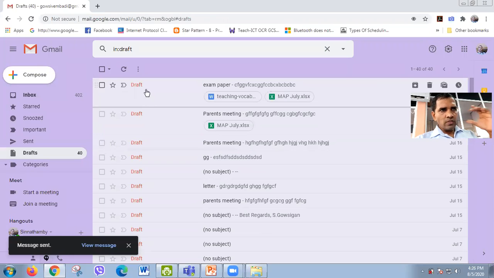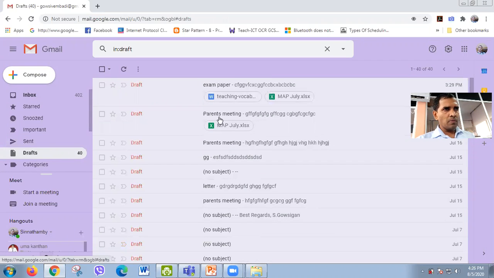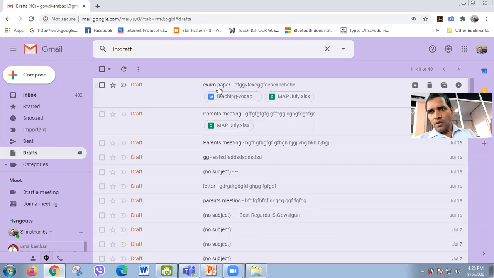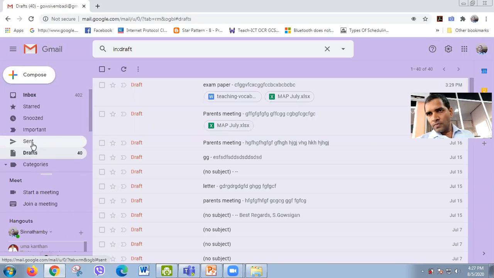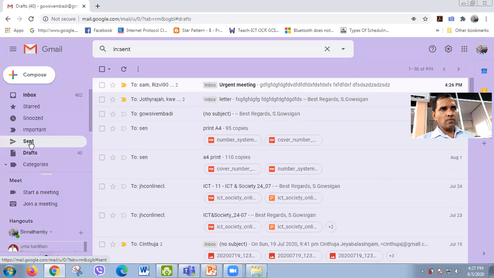Now this particular message is no longer available in the draft folder. Look here, I just opened the draft folder. Can you find that one? No, because until it is sent, it is there in the draft folder. But once it is sent, definitely it is no longer available there. Where must it be? What is the folder which keeps sent emails? It must be in the sent folder. So go to the sent folder and check it. Here it is, urgent meeting. This is the one which I have sent.